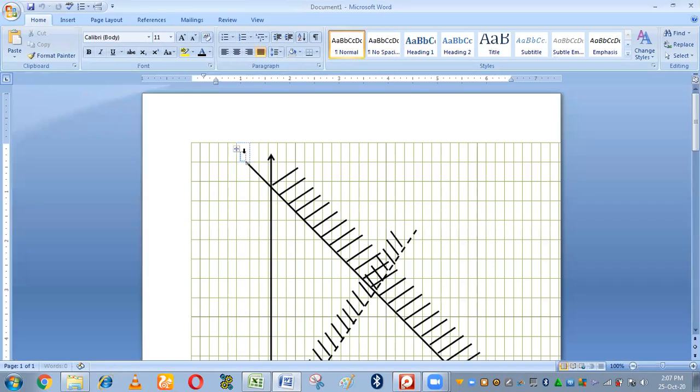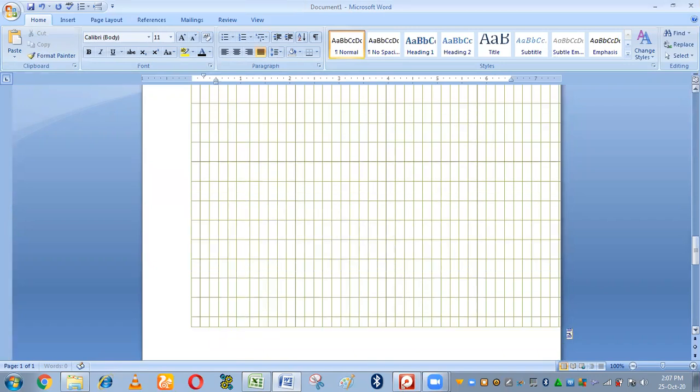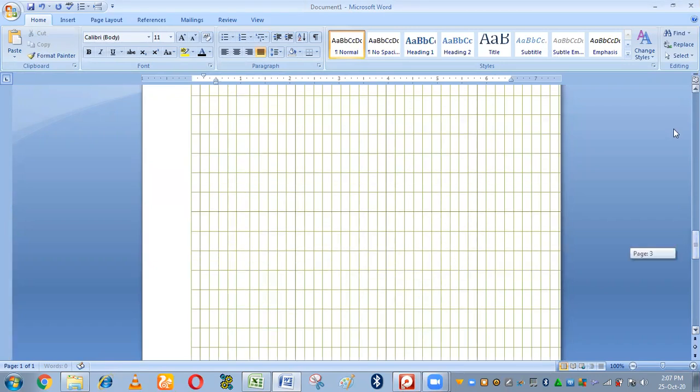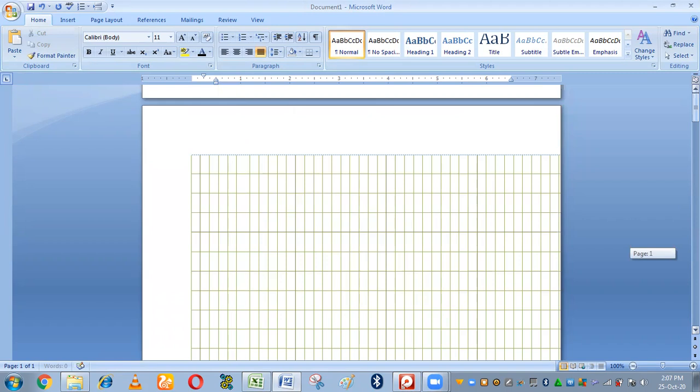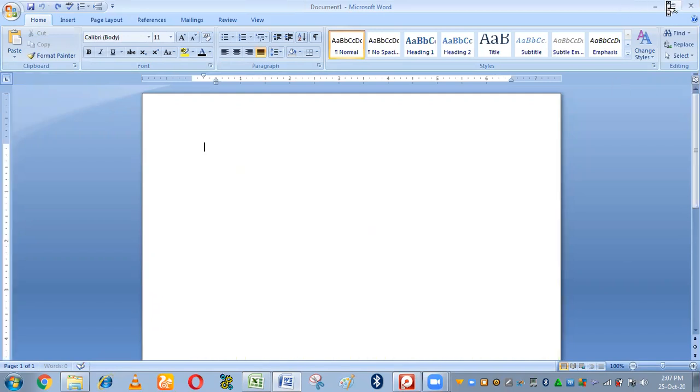Thank you. So you can see for yourselves that things are not really okay. You cannot take the graph in Word directly. Okay, so that's what I wanted to demonstrate.